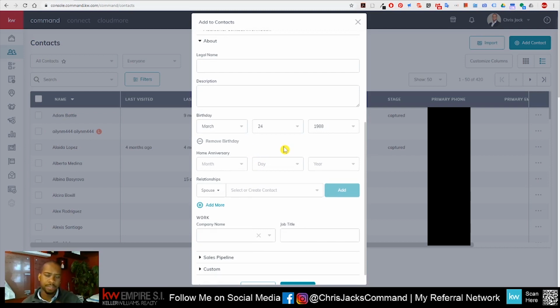Now, this is their home anniversary. The home anniversary is basically when did they move in. So you want to put that in there if they're a prior client. If not, 9 times out of 10, a person doesn't really remember the exact day that they moved in. They remember the year, but the day, they won't. But going forward, if you do help them out, this is a way you can create that.